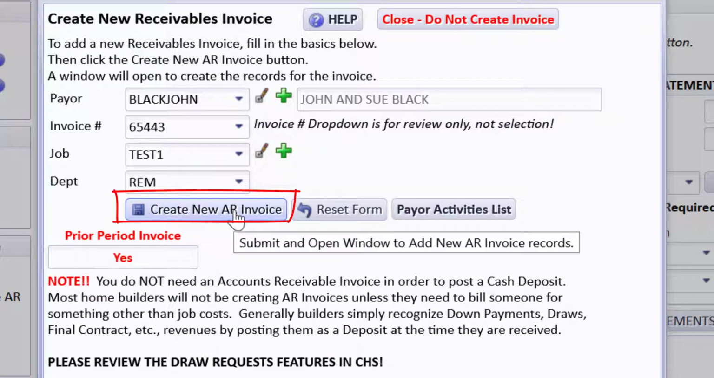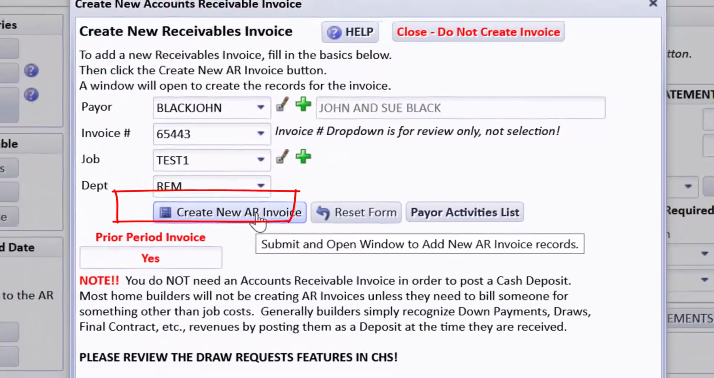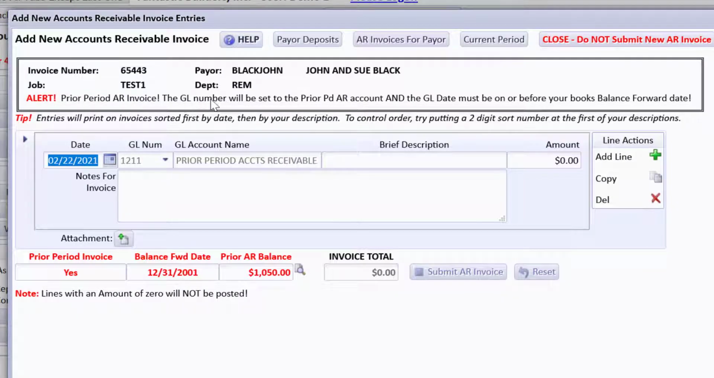So we're going to create a new AR invoice, and it's alerting us that this is a prior period invoice and that the GL number will be set to the prior accounts receivable account, and the GL date must be on or before your book's balance forward date. Notice that automatically it drops in today's date, so you would be needing to change that, but I'm not going to do that right yet because I'm going to show you the error that happens. So you cannot set a GL number.